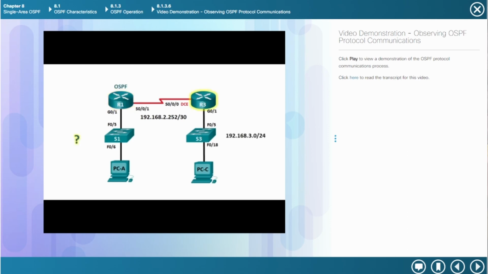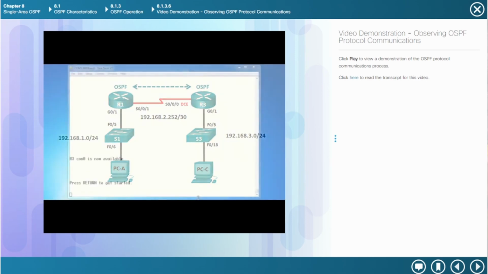And in turn, R3 knows about the networks that are connected to its interfaces, but it doesn't know about the network coming off of R1's gigabit 0/1 interface. So once the neighbor adjacencies are established, the routers will be able to learn of each other's networks and add them to their respective routing tables. We can observe the OSPF protocol in action from our console connection from PCC to router R3.